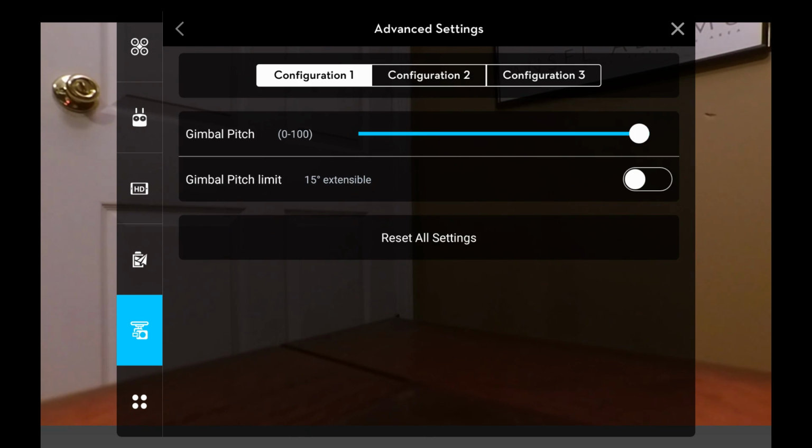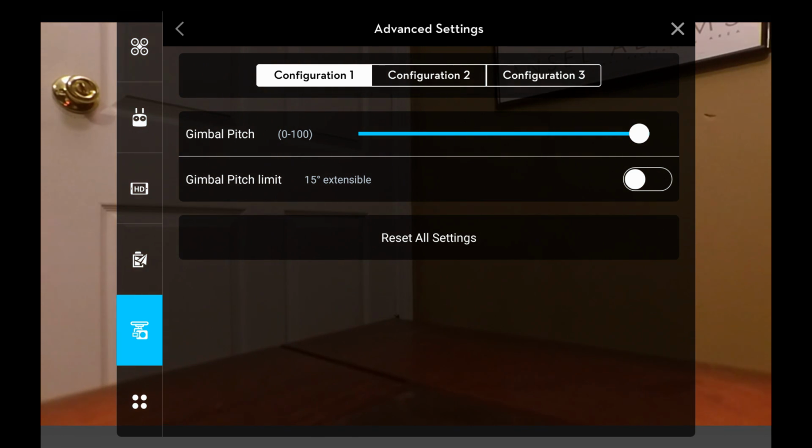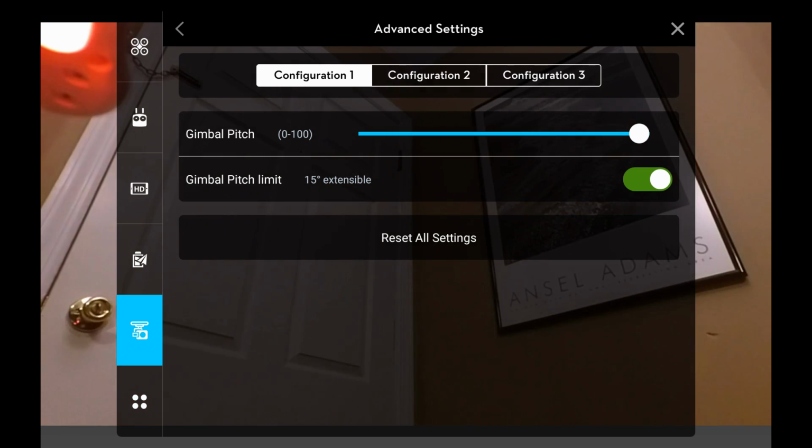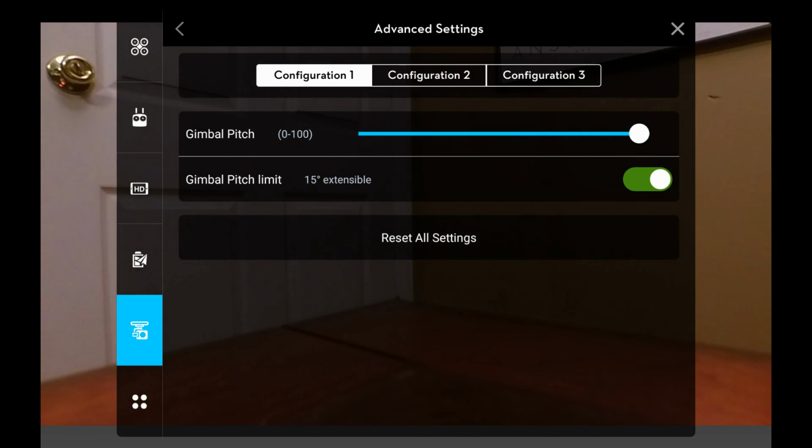And for your advanced settings, right now, this is how far my camera can go down, and this is how far it can go up. If I turn up this 15 degrees extensible, that allows me to bring it up just a little bit. So that may be something you want to do. If you're flying, if you angle it up like that, you're normally going to see the props, but maybe there's a certain shot that you want to see that.